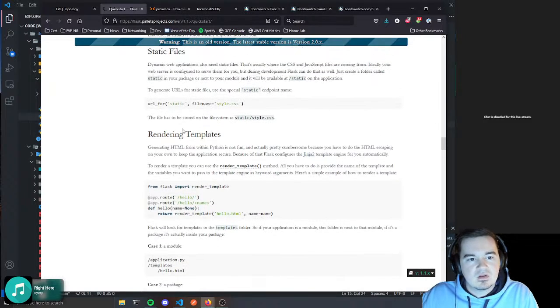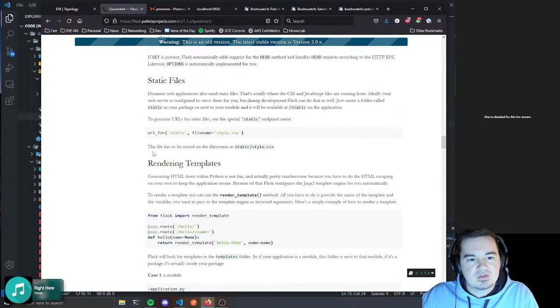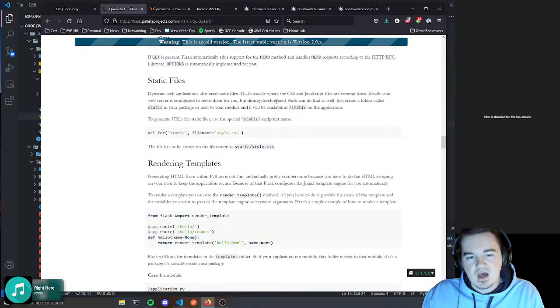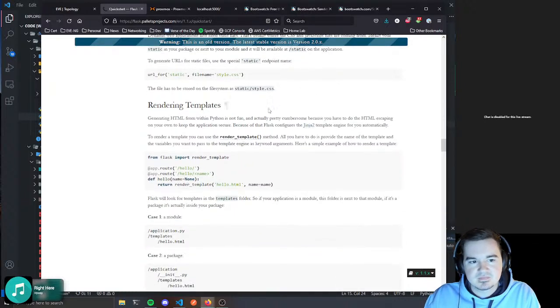All right, so the file has to be stored on the file system as style.css. Yeah, that's for the example. All right, we're pretty much done with the static files, by the way. We're not introducing any sort of JavaScript. It's all just kind of styling. So, rendering templates.